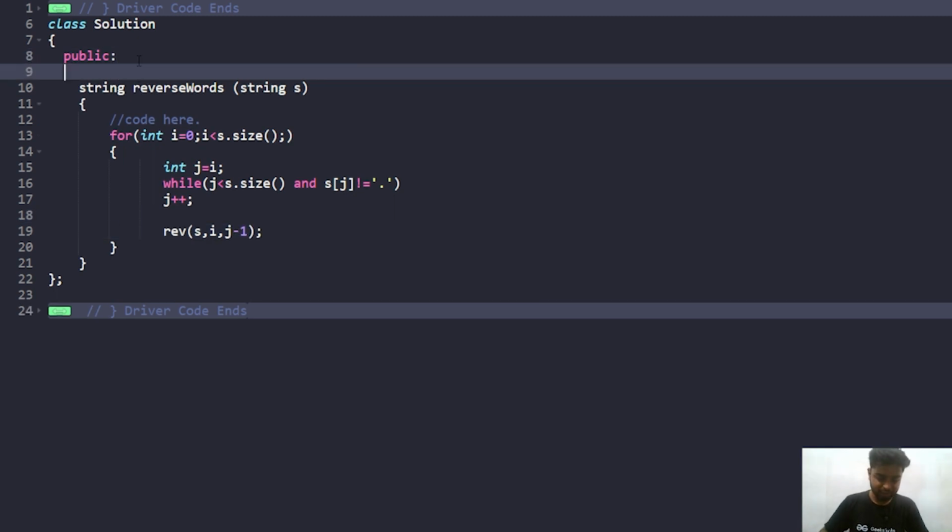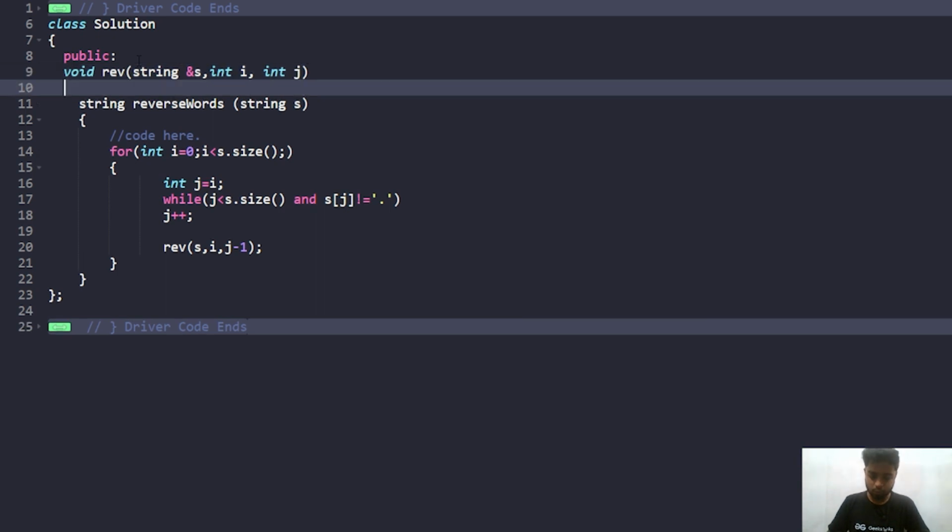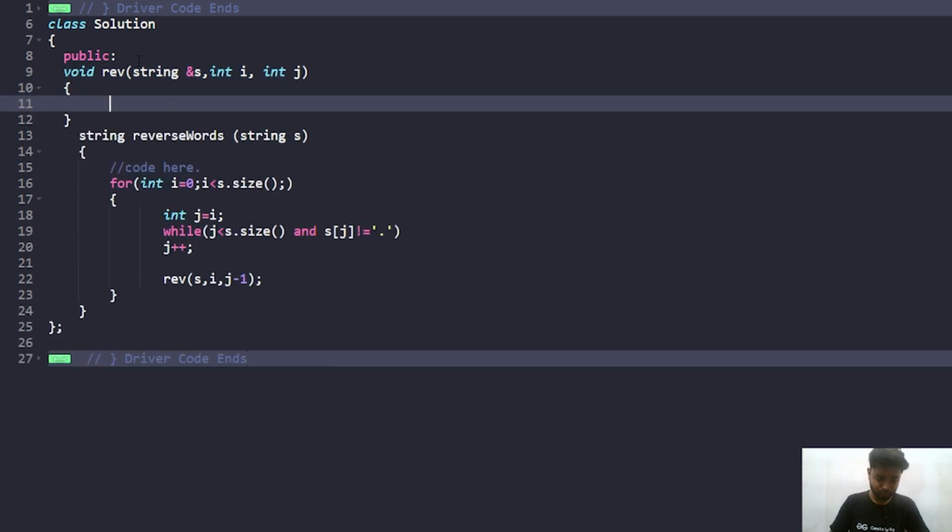Okay, so we'll write a void function here, void reversing this segment, and what we will write here is the string ampersand s, because I'm using C++, so I'll pass it by reference so that the changes are reflected in it. Then I'll do int i, and I'll pass, let's say, int j as well. What we will be doing here is we will run while the i is lesser than the j.